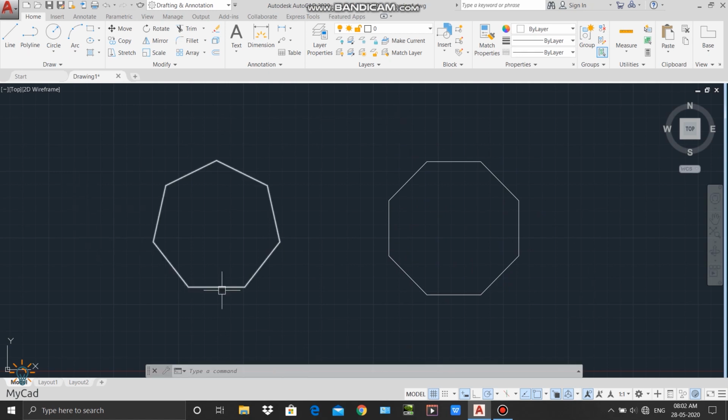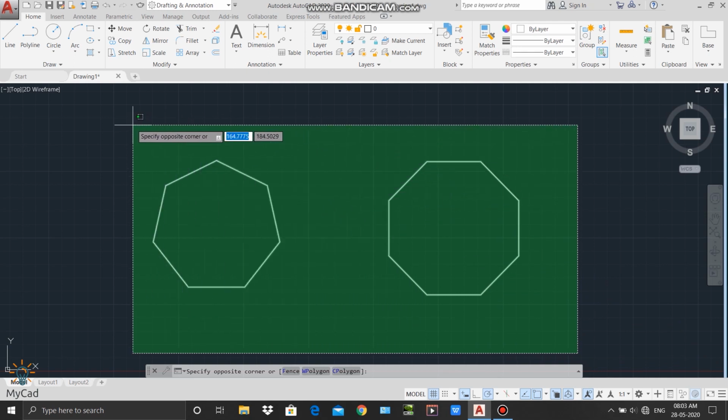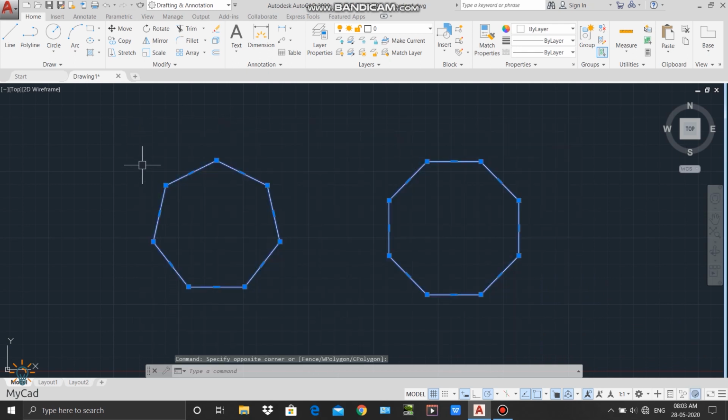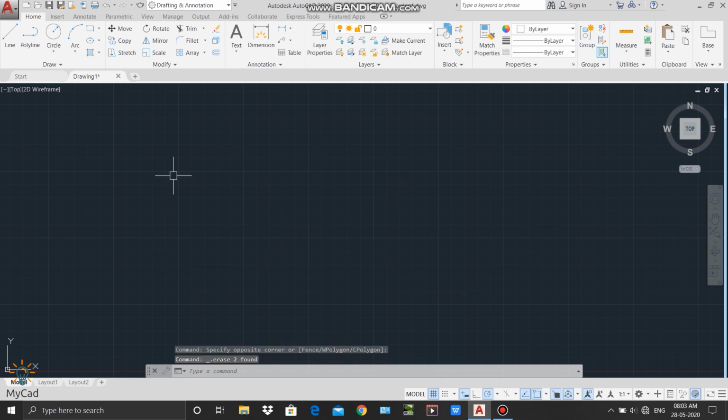Now I will delete the polygons. To delete these polygons we have to select them. Now I will first left click on this part and drag the mouse over the drawings and left click again. Now you can see our polygons are selected. Now I will press delete from our keyboard. Here you can see our polygons are deleted.